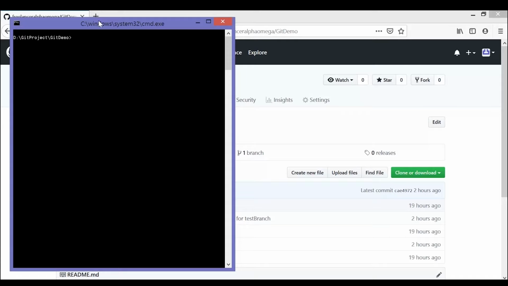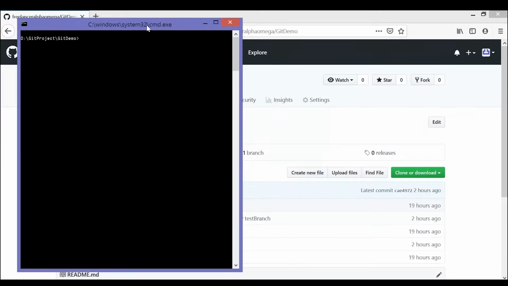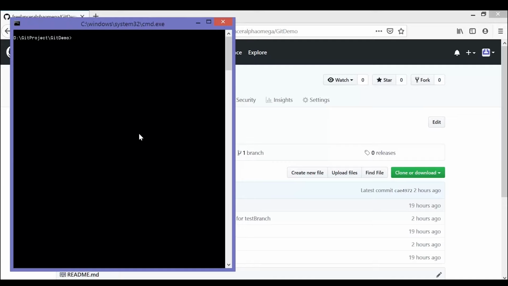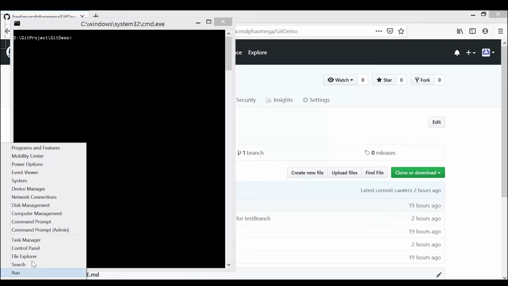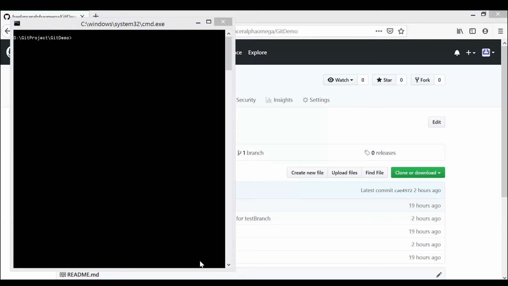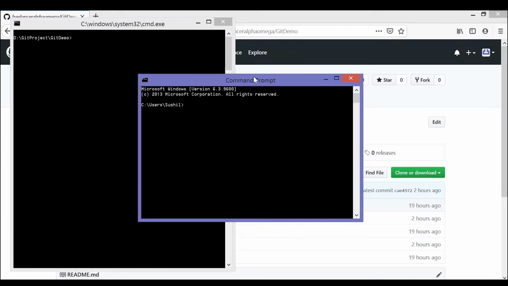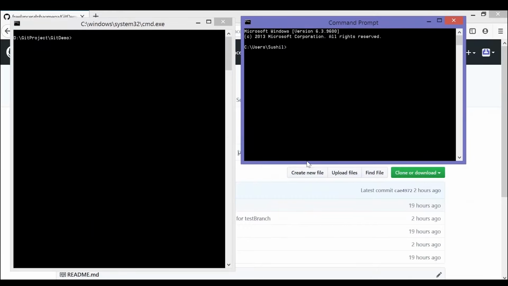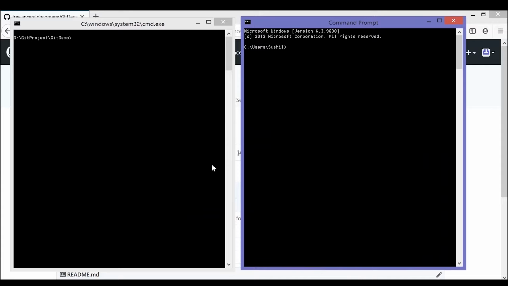Suppose multiple developers are working on a project, our current git demo project, and this is developer 1, and we have another developer working on the same project. Okay, so let's open up another terminal to represent another developer, and let's say this is developer 2. So this is developer 1 and this is developer 2.